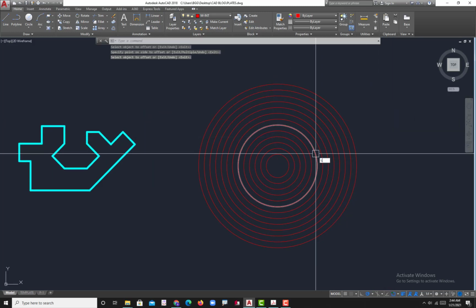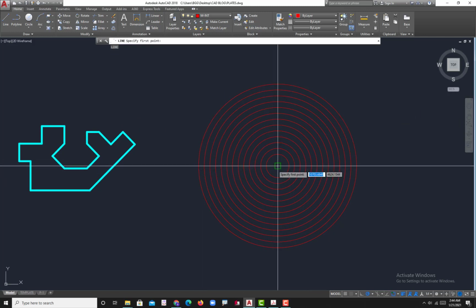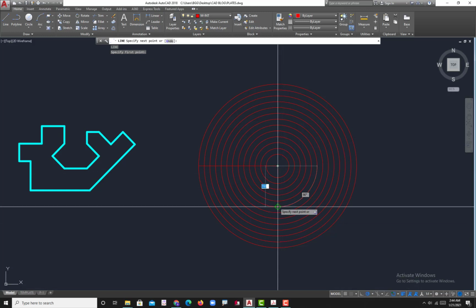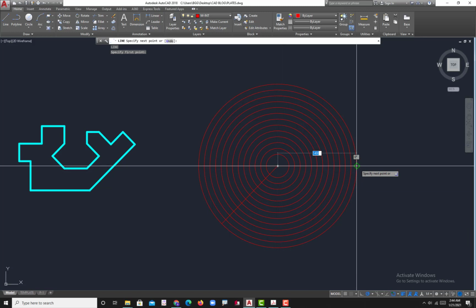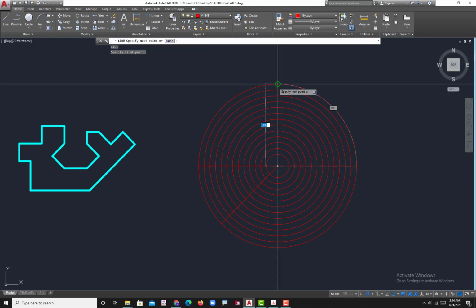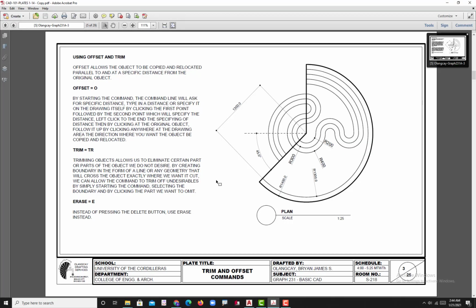Okay, so hit line here, and then come up with a guide under polar tracking. Okay, so 45. And I will just come up with again a guide here, a guide there for lines. So trim out the unnecessary, or erase the unnecessary objects here. Okay, so you count 1, 2, 3, 4, 5, and then one that is left here. So let's do that first.